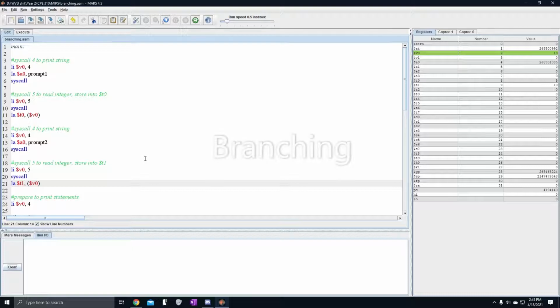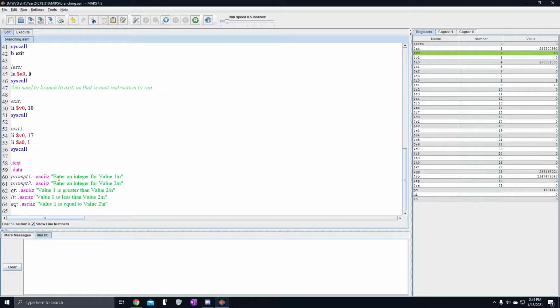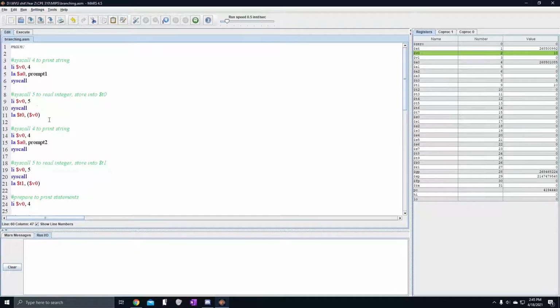For this video, we're going to be explaining branching in MIPS. To begin with this file, we're going to be syscalling for, which is going to print the string prompt1. What this does is it asks for an integer for value 1. Then we'll store this value into temporary register T0. Doing that, first we have to read it in.